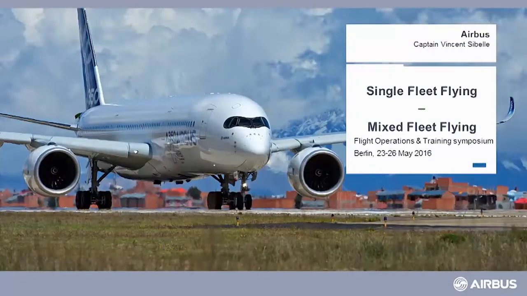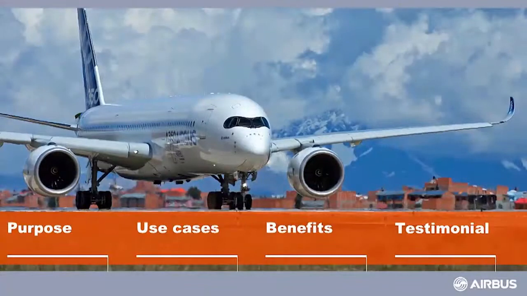Okay, thanks. So, following this explanation of the ODR tables, now let's see how you, at your level, operators and training organizations, can take credits of the fleet commonality for training and for operations. To illustrate, first I will show you some examples and some figures. Then I will take different use cases to explain the principle. I will give you some benefits in terms of training and operation, and then at the end we will get a testimonial from our friends from Lufthansa.